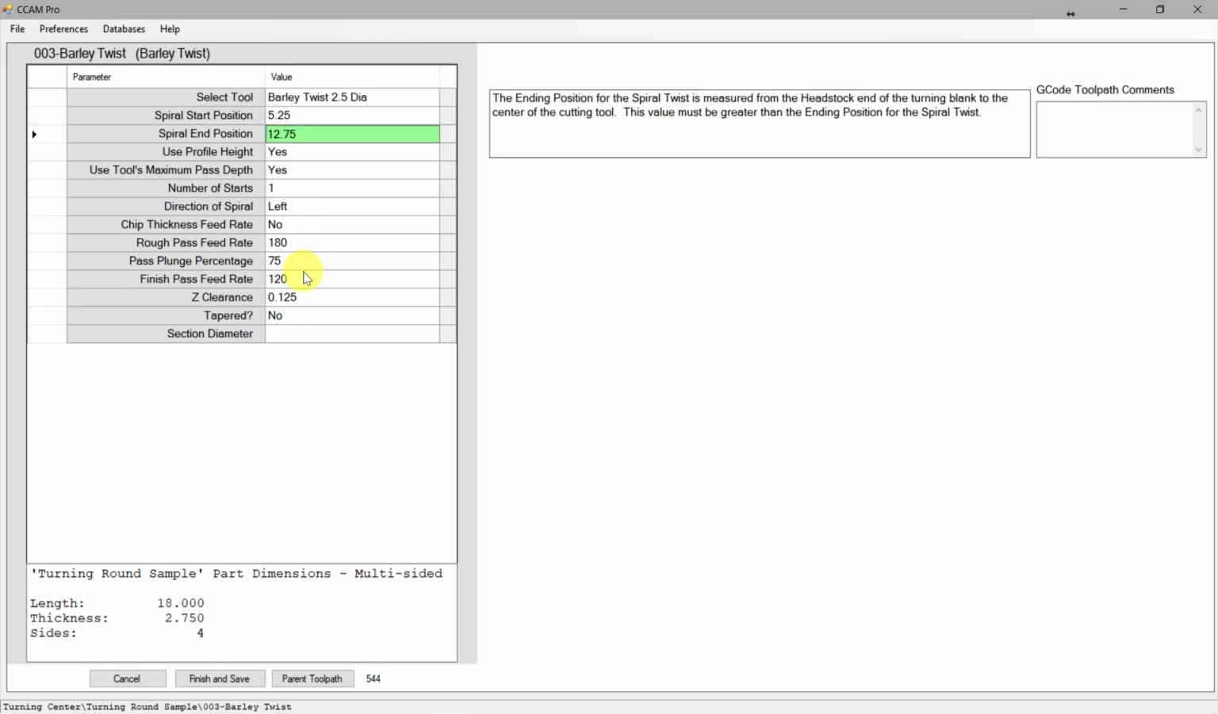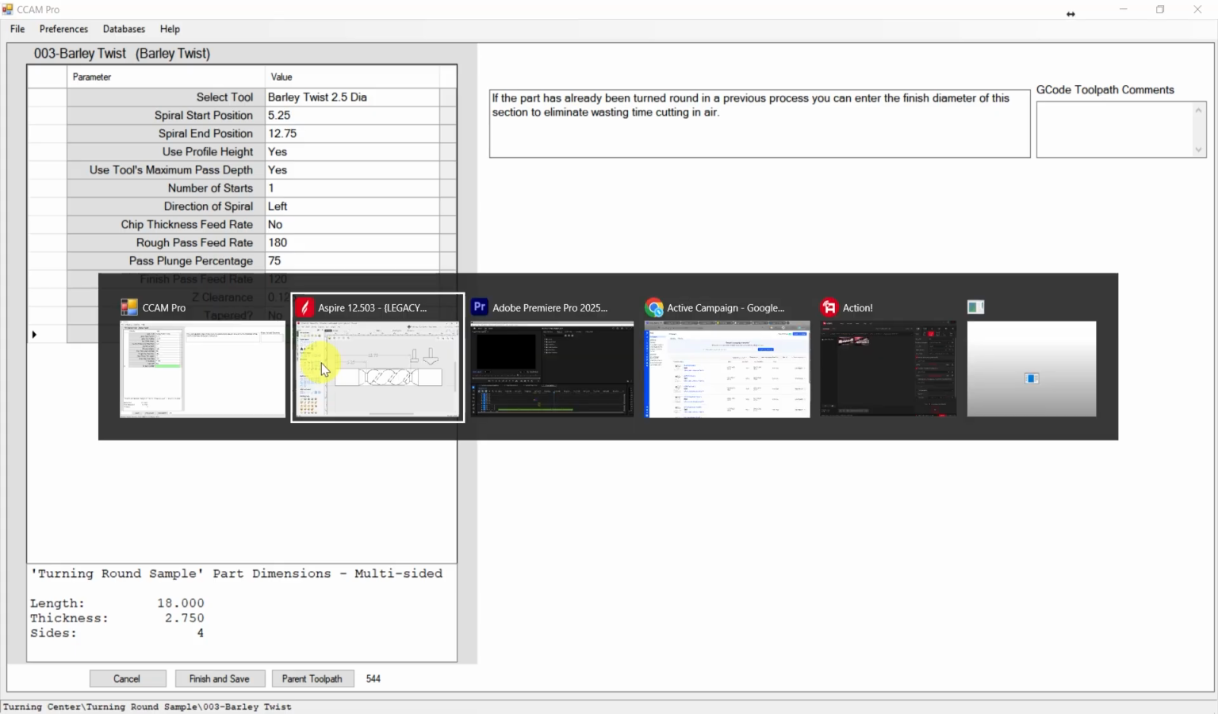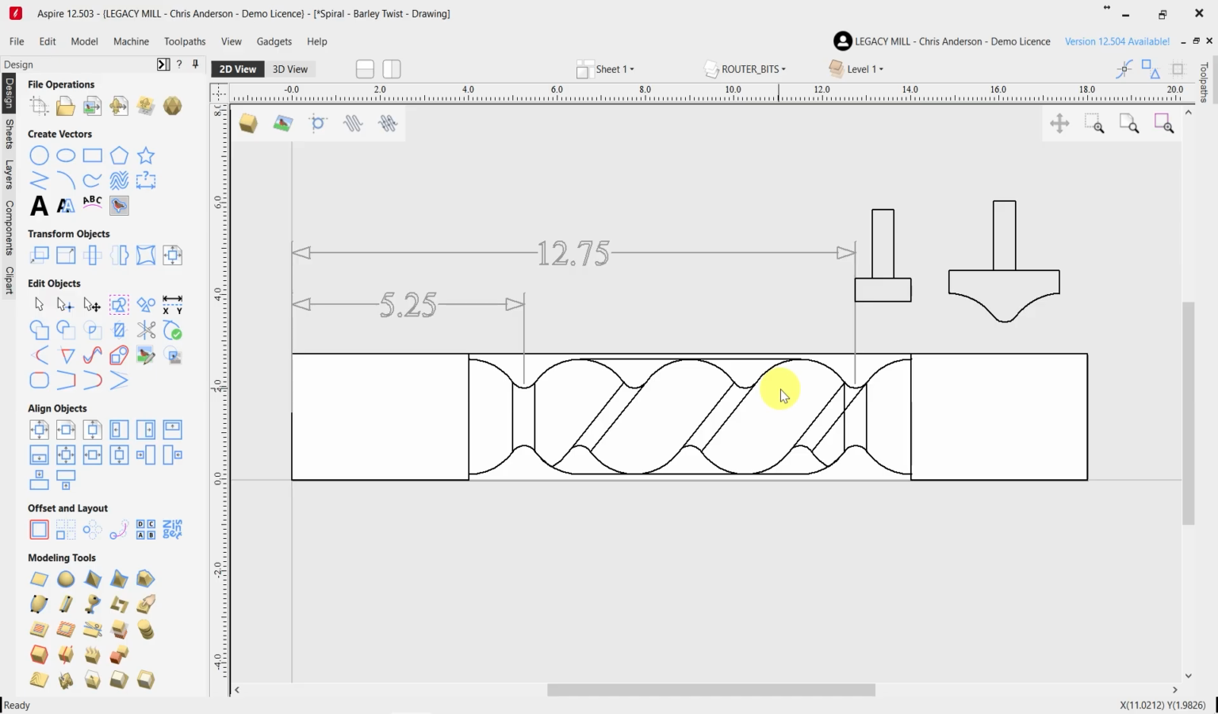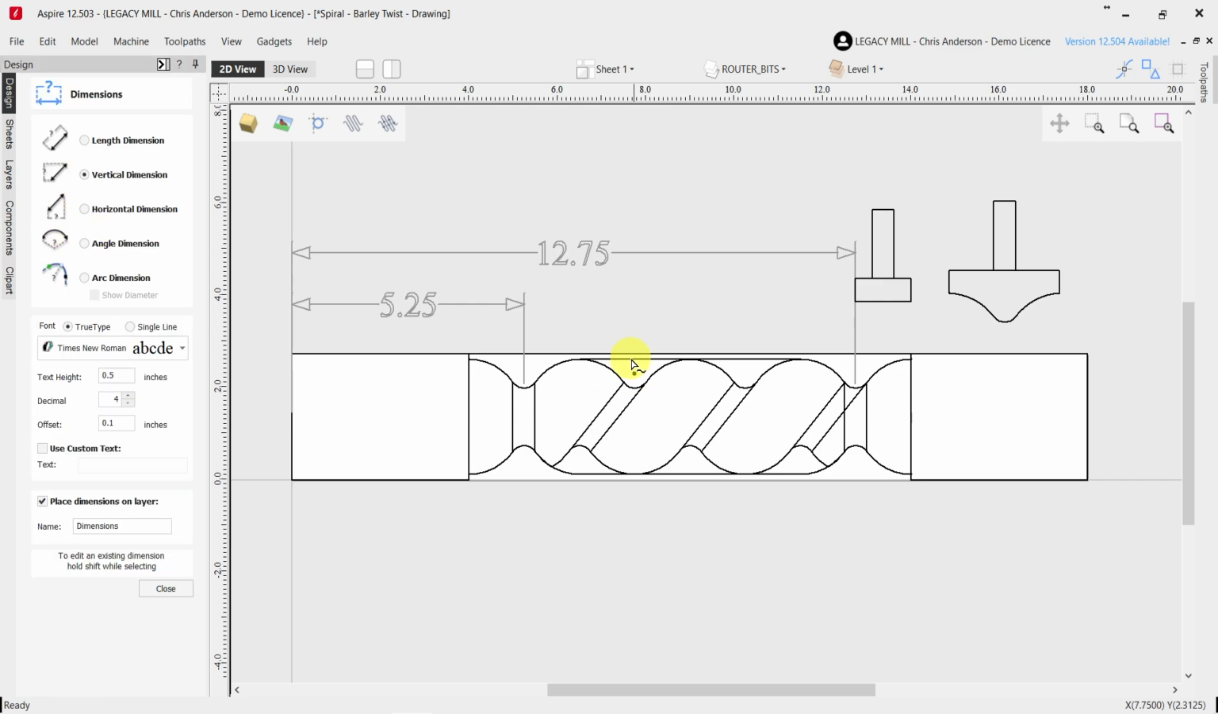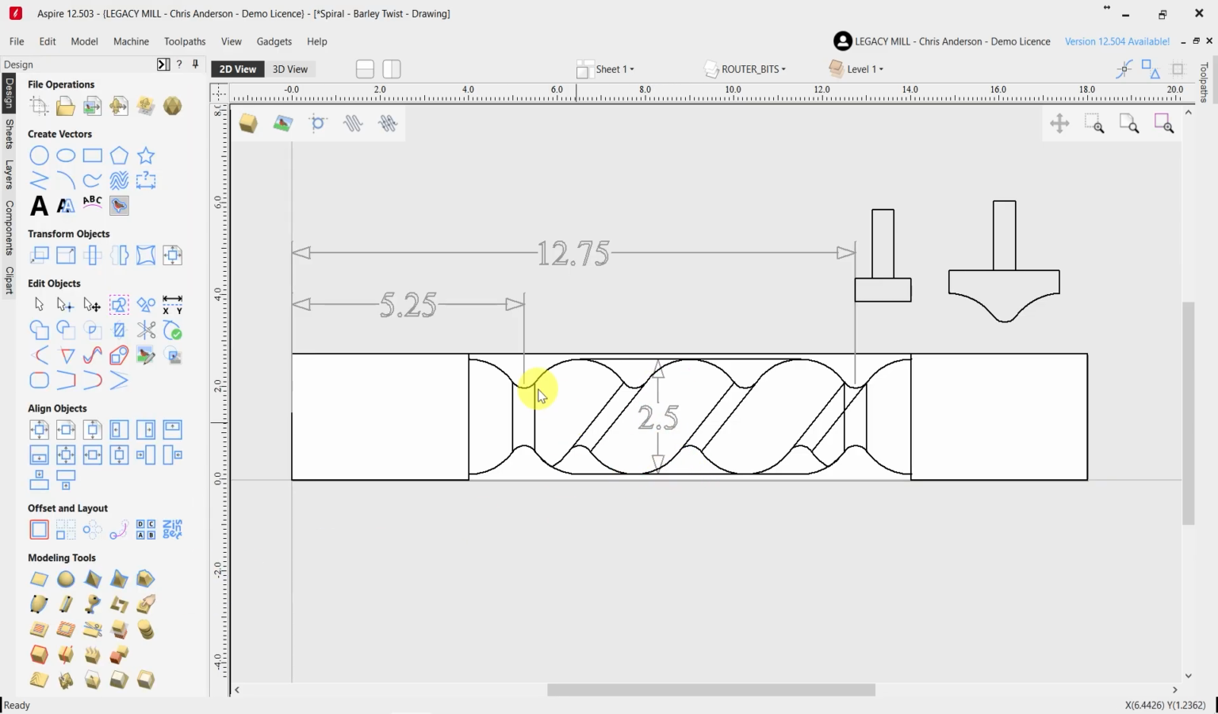Again, the rest of these parameters are defaulted. We're just going to leave them as the default feeds and speeds and parameters. The only thing left over that we need to fill out is this last question, the section diameter. Now, I did mention this before, that this entire barley twist process is going to be applied to a diameter section that has already been turned around, and that is a vertical measurement in the diameter here of 2.5 inches. Okay, so that's the section diameter this twist is being applied to.